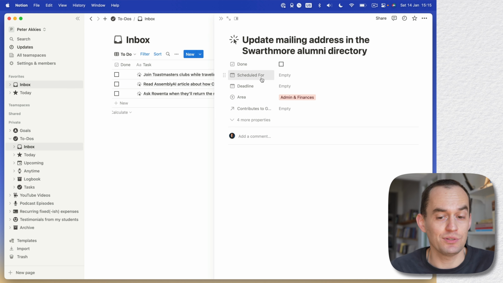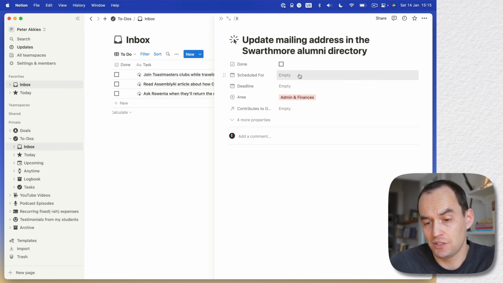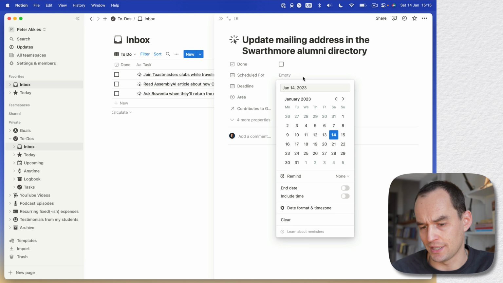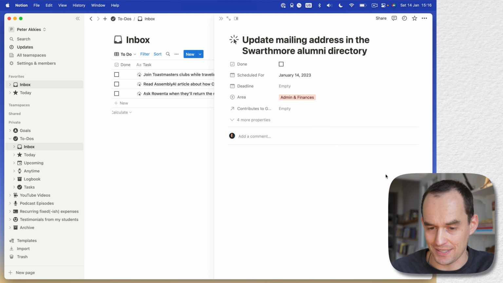However, I might want to schedule this for a specific date. I might want to say, you know what, there's not one specific date by which I really need to get it done, but this would be good to do sooner rather than later, so why don't I just do it today? So I click into scheduled for, I find today. Today is January 14th as I'm recording this, and that's that.